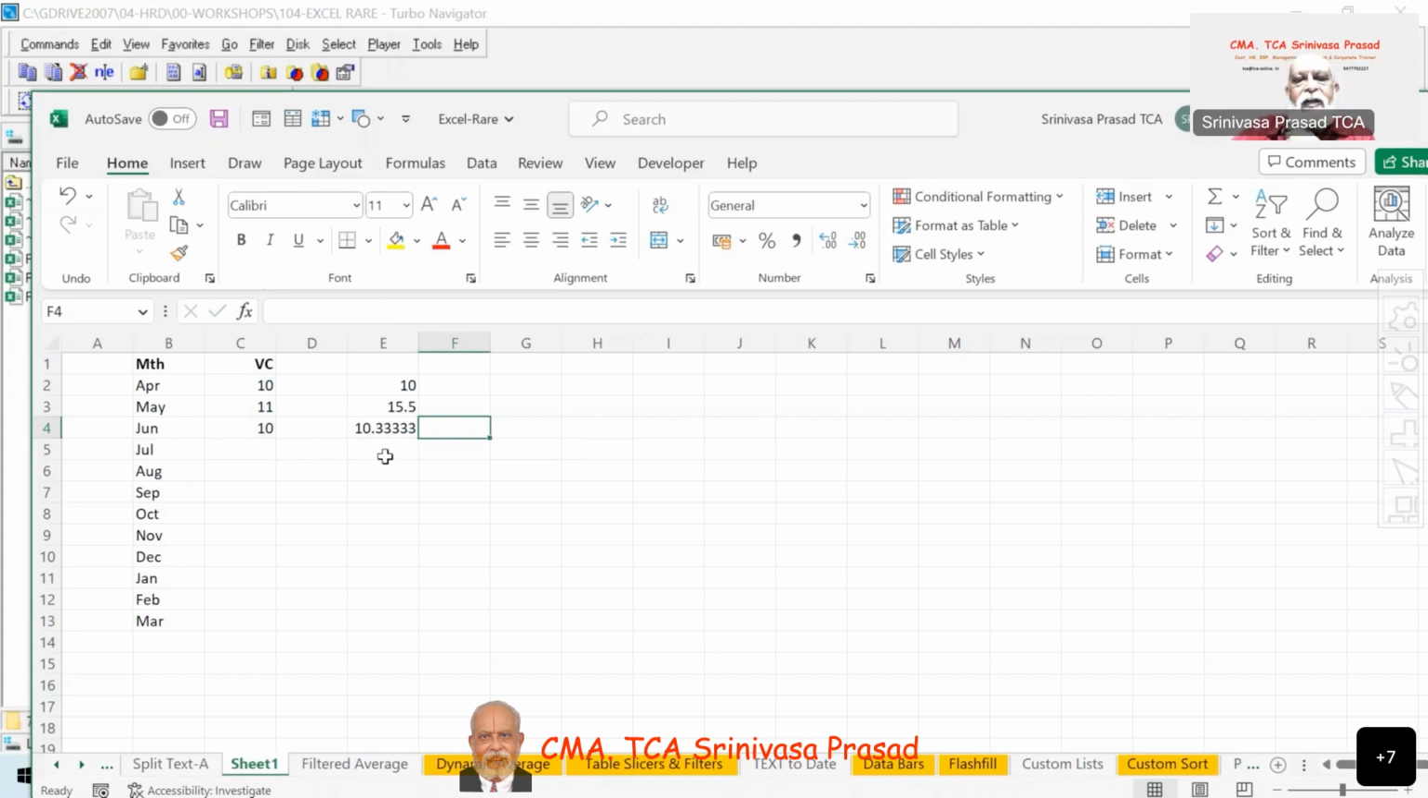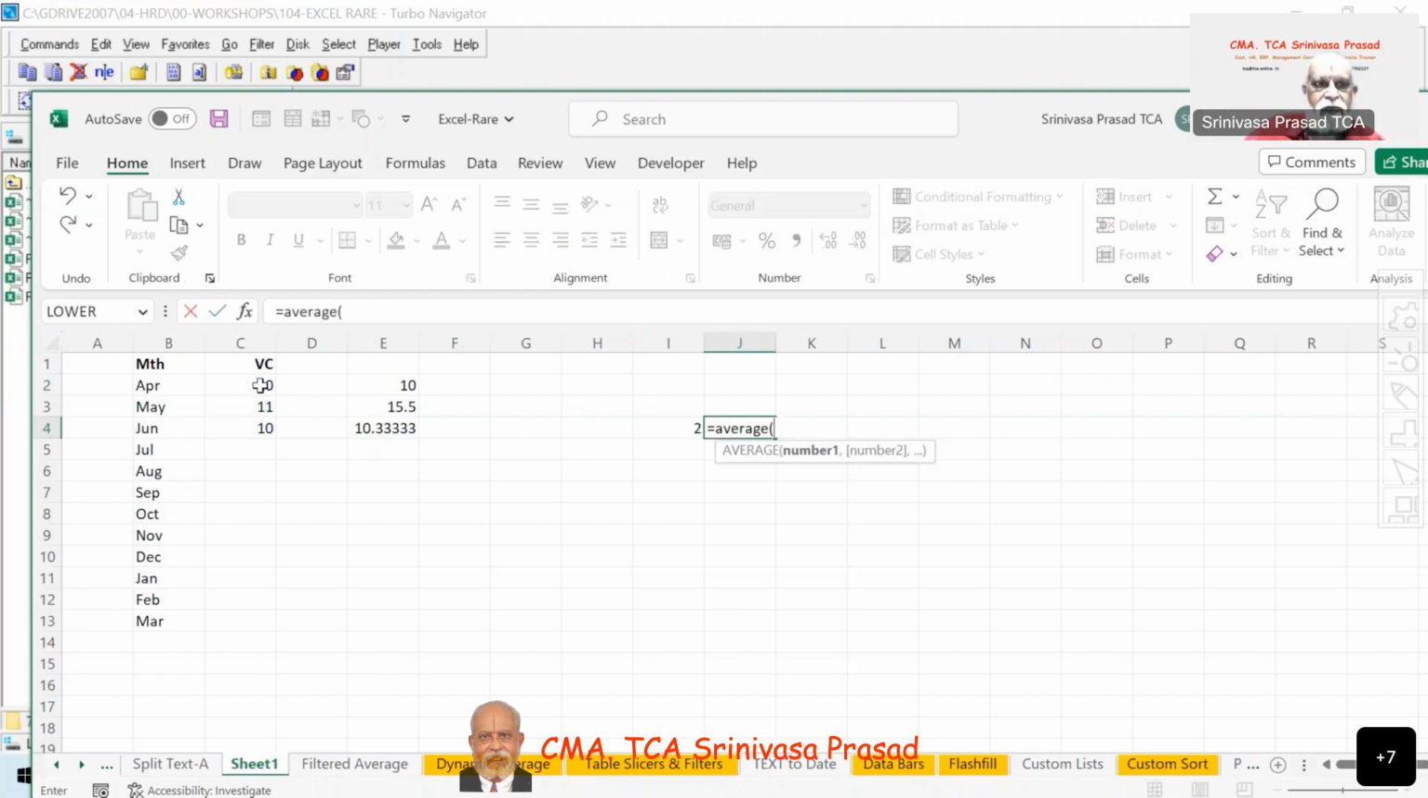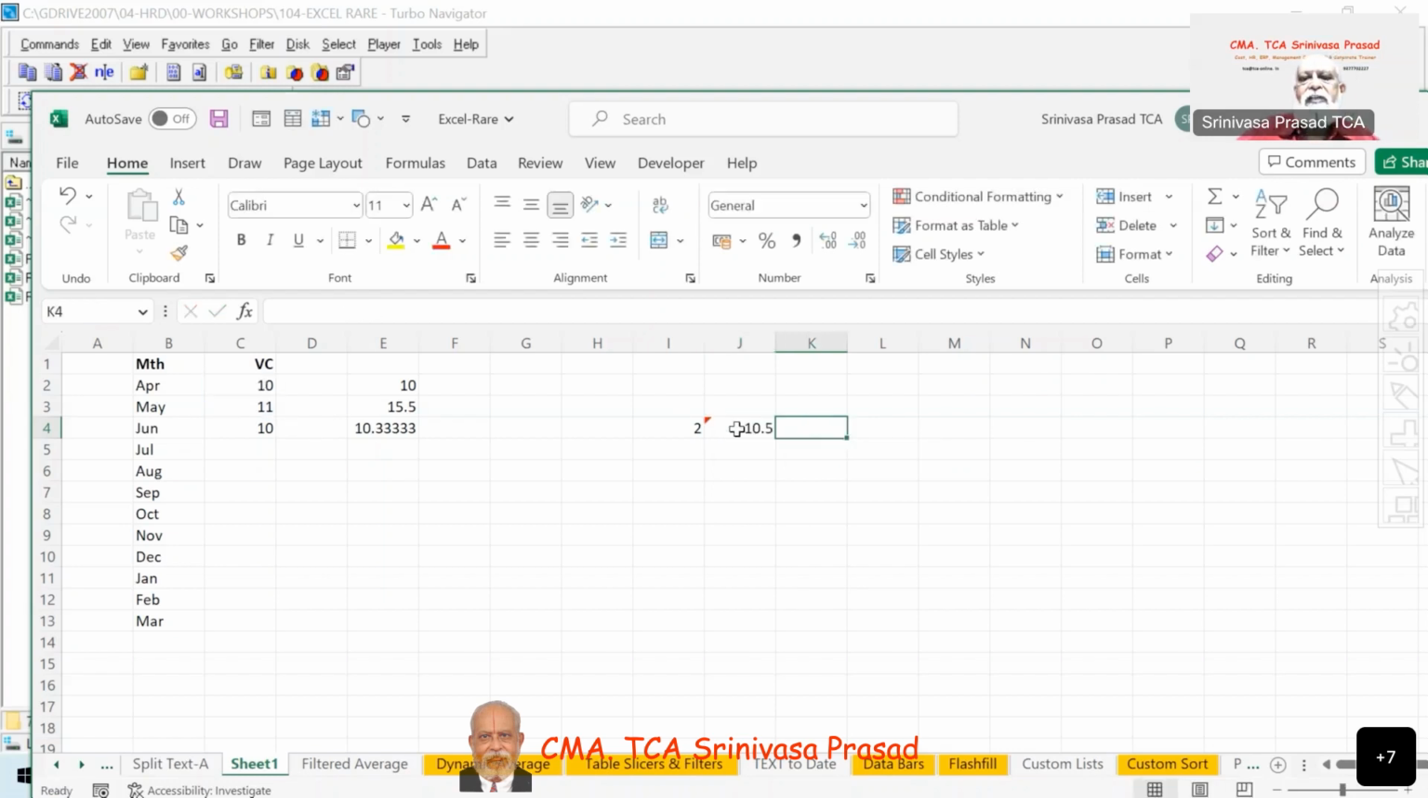Now I want here, for the first 3 months, I will give a number here. Let's say 2. And I want the first 2 months average here. How am I going to do it? Equal to average, again the first 2, E2 to E3. That is 10.5. Now I want the first 4 months average. I will have to again change the formula, isn't it?